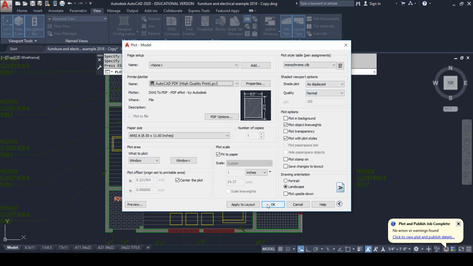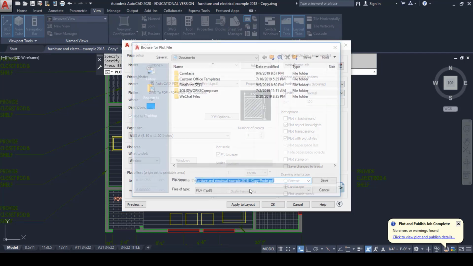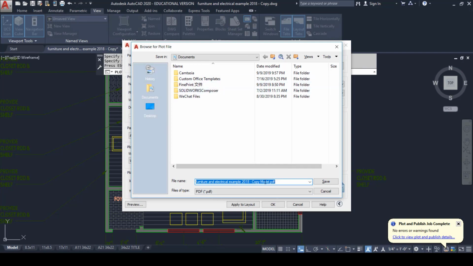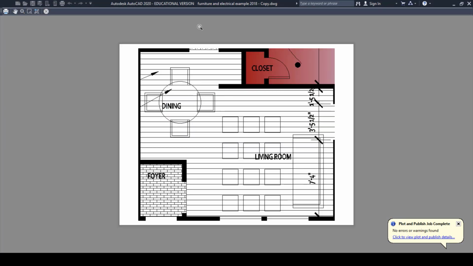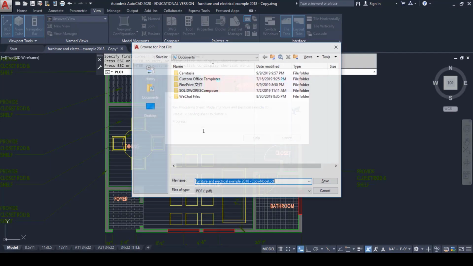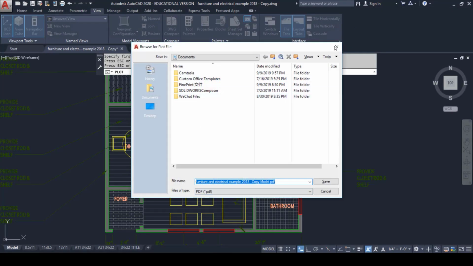Then just say OK, then save it to a PDF. And if this is not what you want, then you can go back and fix it and go to the preview over and over. And if you do this, then it brings you back to save as a PDF again.